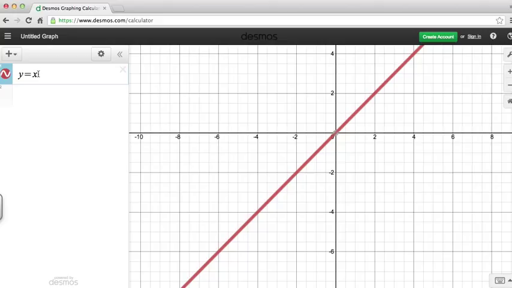So here's where we're going to get into the heart of what we're trying to do today. We're going to try and graph parabolas. So here we have our y equals x. That's not what we're trying to talk about in this chapter. Our chapter is about parabolas.